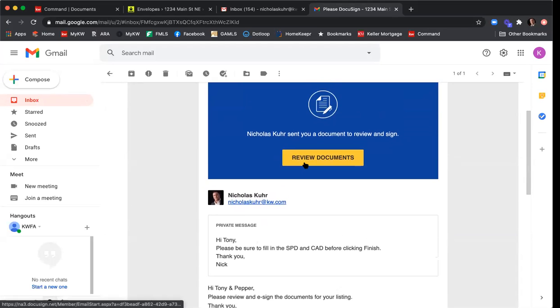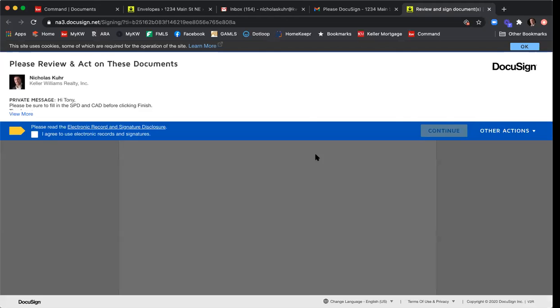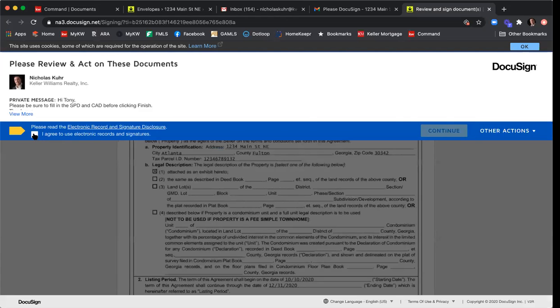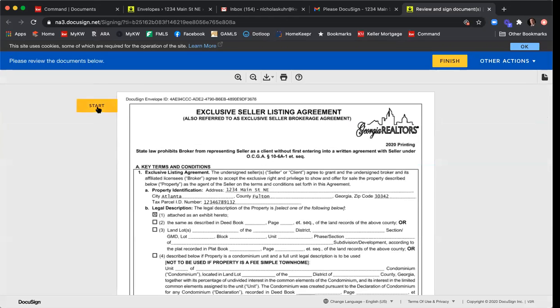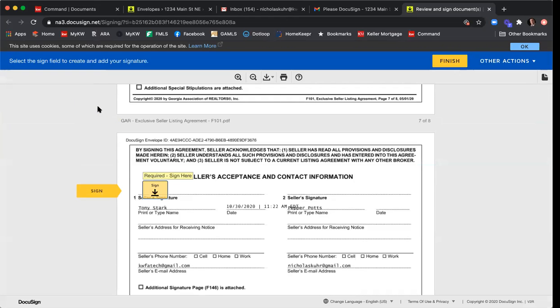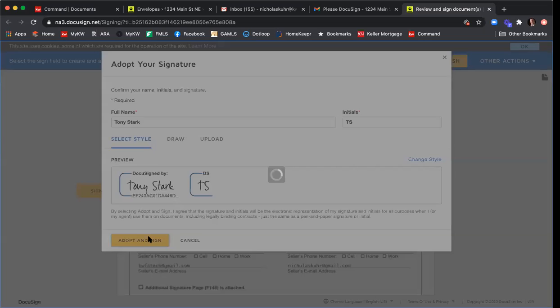I'm going to click review documents so I can go through this and show you what it's like for Tony to sign. They'll click review, DocuSign will open. Your clients will need to agree to electronic records and signatures, click continue. Then they'll click start, and it's going to jump them to that very first signature field or required field. They'll click sign. Then the system is going to ask them to confirm their signature. They can select a predetermined signature, draw one, or upload one. I'm just going to click adopt and sign.